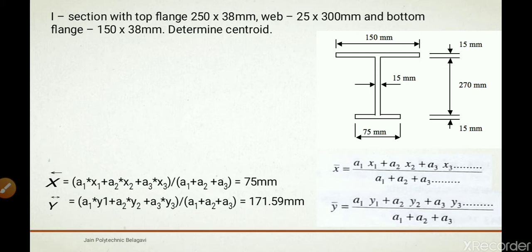So you can go through this. First and foremost thing, divide all the three sections. Top rectangular section, top flange as section 1, web section as section 2, and bottom flange as section 3. Find out all the areas of respective sections. Area 1 is 150 into 15, that is 2250 millimeter square.